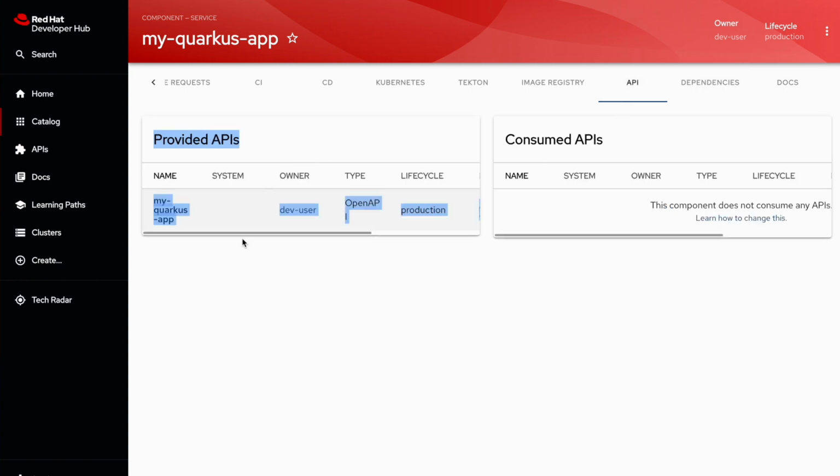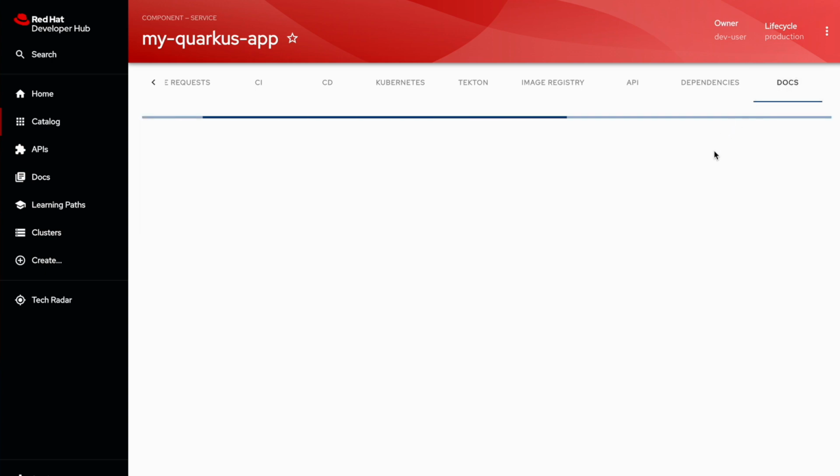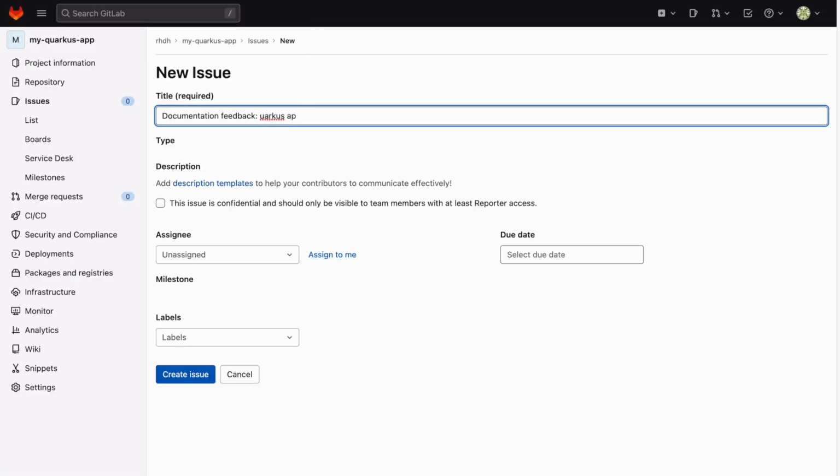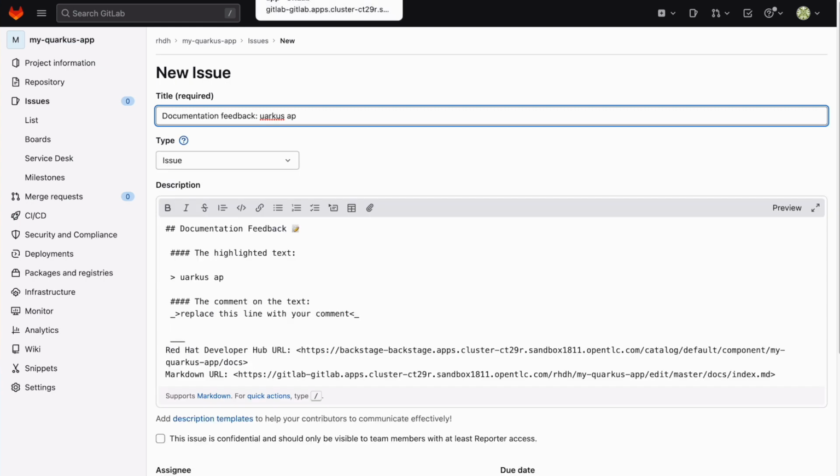And here we have the catalog of our APIs. So this is the API that is exposed by my application. And I could also view my application documentation directly from here. And honestly, I do not like the level of details provided here, so maybe I will raise an issue directly from here to the application owner and let him know that I would like more details on the application.